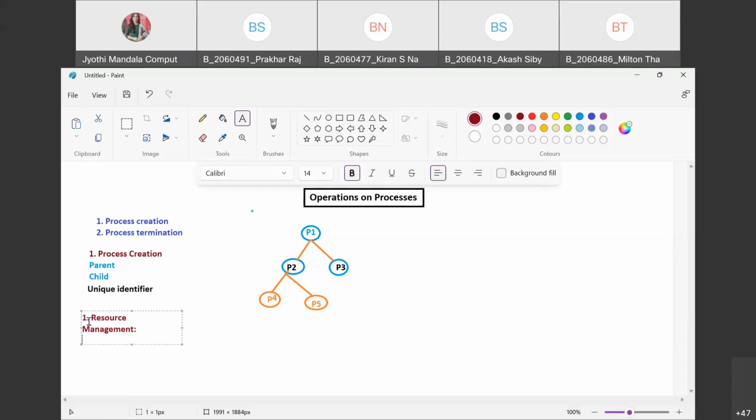Coming to the resource management, we can have three options here. The first option is the resources can be shared between the parent and the child. Second option is only the parent can have the resources, and if the parent wants, the parent can share some resources with the child.